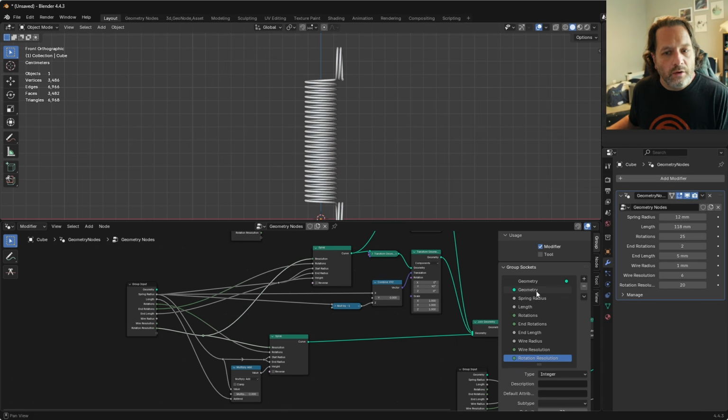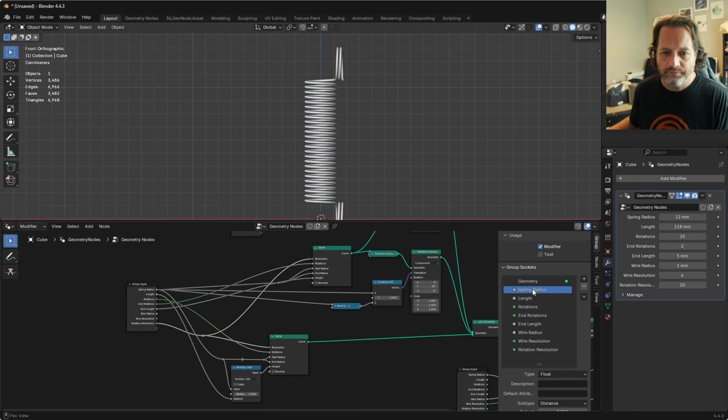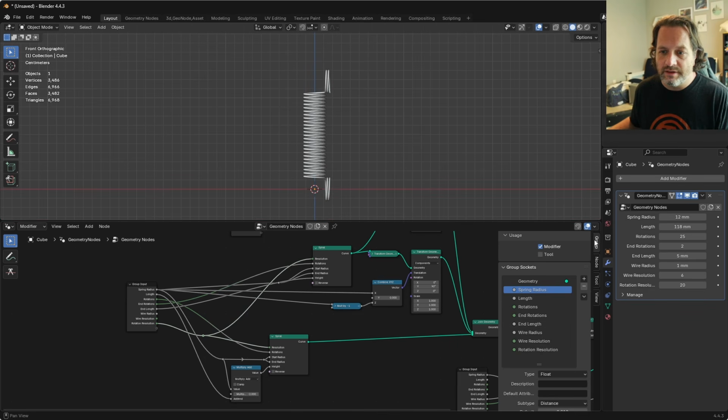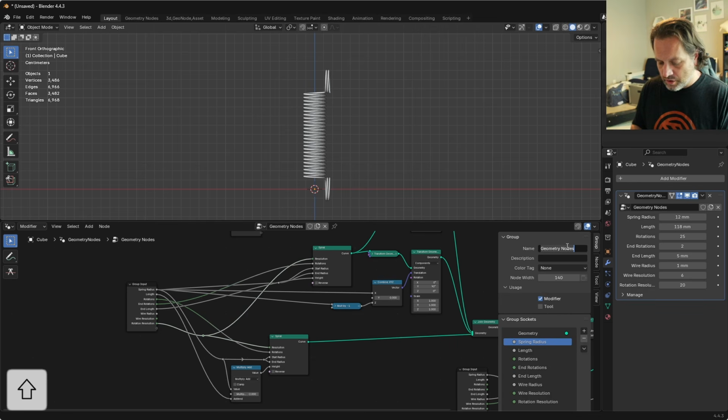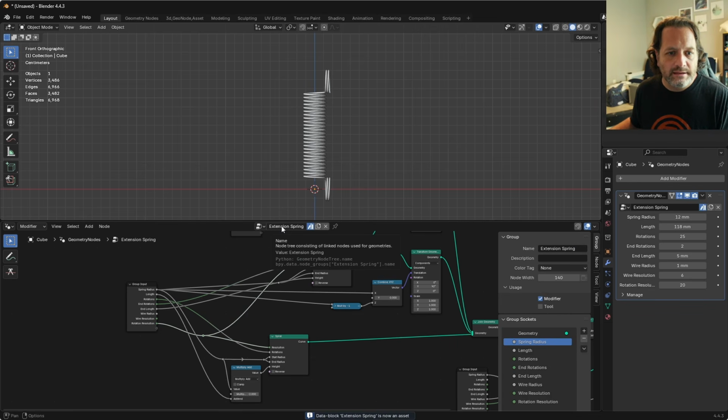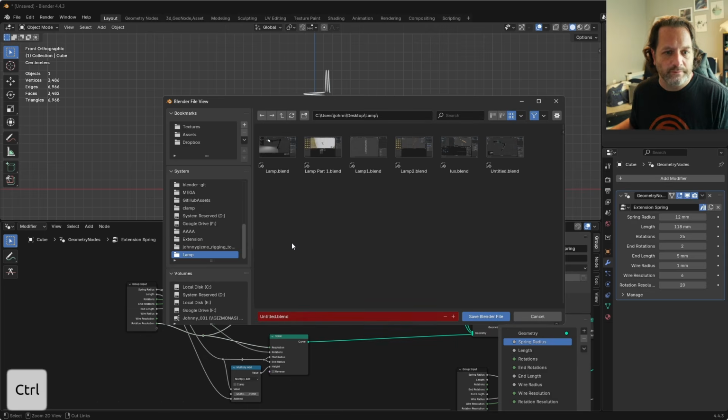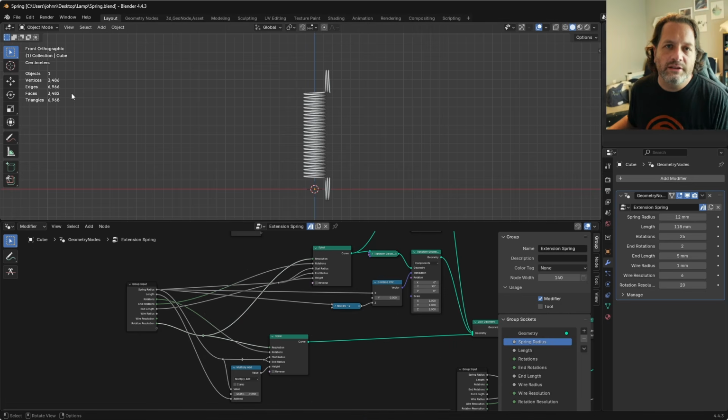We don't need our geometry input because we don't actually use it, so we can get rid of that. We've got our geometry output, which we do need, and the rest of this looks pretty good. So I'm going to go ahead and give this a name. We'll call this extension spring, and I'm going to mark that as an asset, and I'm going to hit save. All right, let's jump back to our lamp file and see how we can add this in.